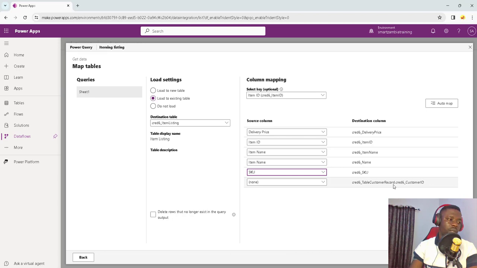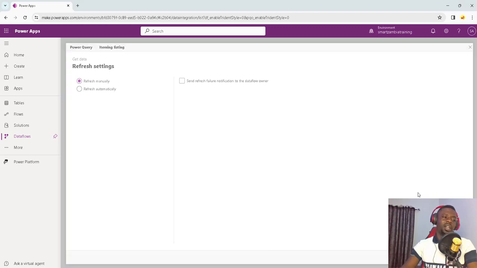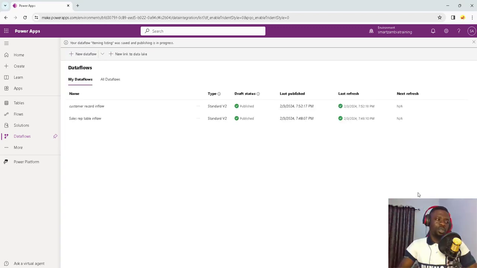Now this is done to look up to your customer. So you now pass in the customer ID, which is the key on the customer table. So I'll click on next and click on publish. And fantastic, we are done with creating our data flow. So now we have to go back to Dynamics and see how the record we've ingested looks like, right?